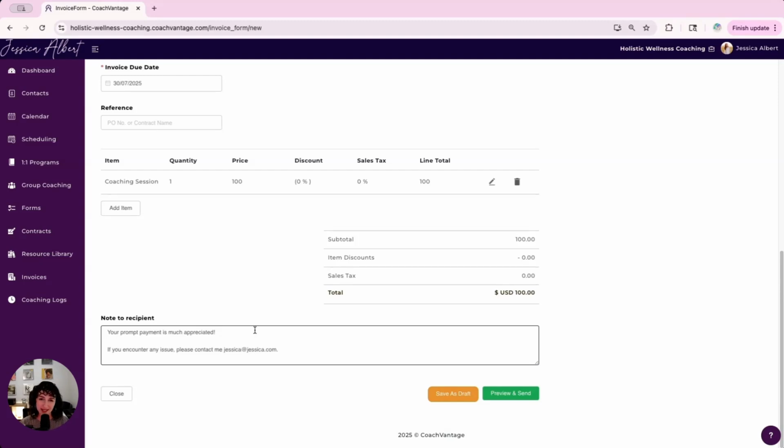The Note to Recipient section will be automatically populated on your invoice if you have set this up in your invoice and payment settings. You can also edit the note when you create a new invoice. To learn more about the Note to Recipient section, please refer to the article titled Invoice and Payment Settings.